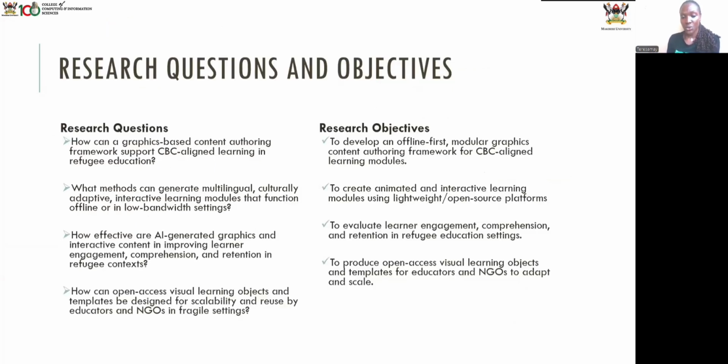Then we have research questions and objectives, and some of the questions we ask ourselves is, how can a graphics-based content authoring framework support CBC-aligned learning in refugee education? Then what methods can generate multilingual, culturally adaptive, interactive learning modules that function offline, all in low bandwidth settings? And then how effective are AI-generated graphics and interactive content in improving engagement and comprehension in refugee contexts? Then lastly, we ask ourselves, how can open access visual learning objectives and templates be designed for scalability and reusability by the educators in those settings?